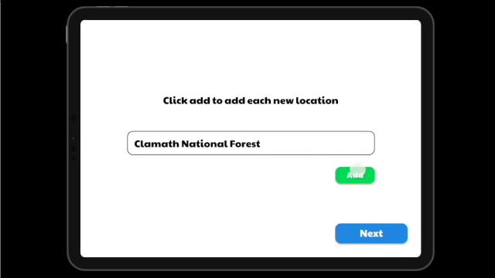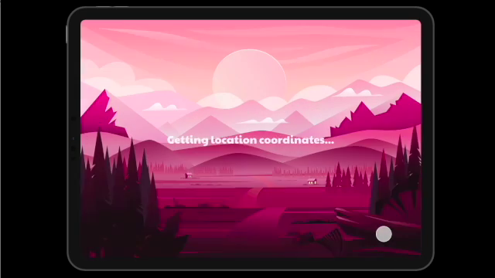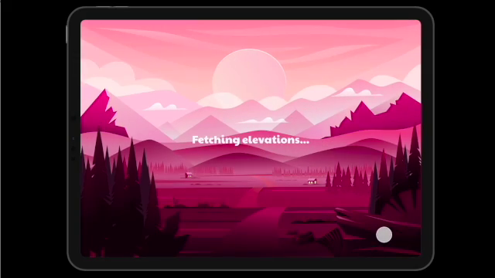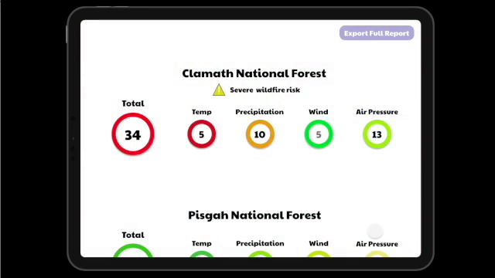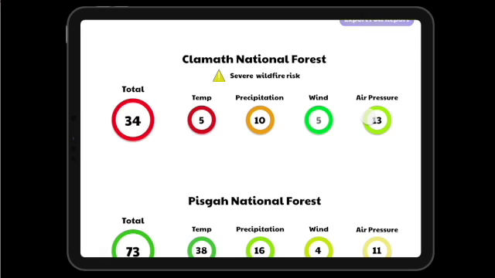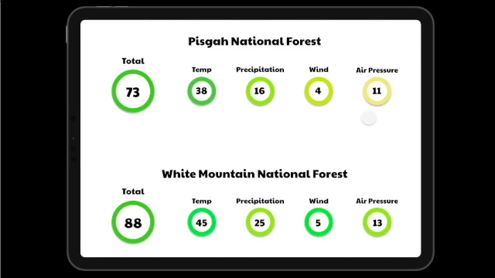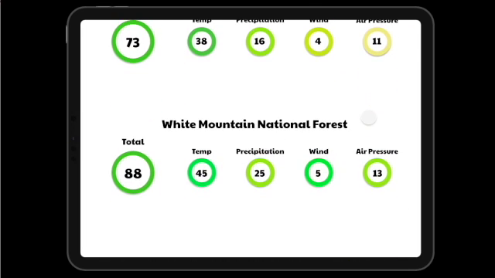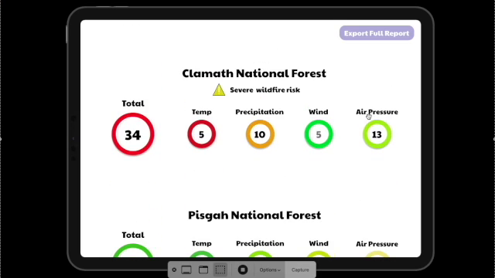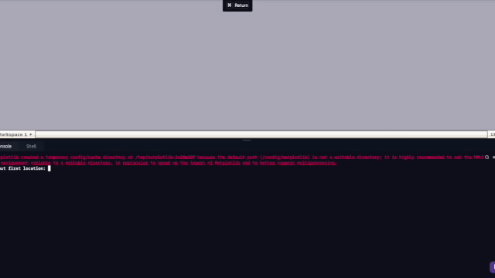I'm going to go through and add a few, and then I'm going to click next, and it's going to compile the locations, get the coordinates, the elevation, the weather data, and then it's going to analyze that data and output the results. You see the total score, and then the score for each category that it analyzed, and you're able to export the full report if you need it. And based on the data submitted, it's actually able to determine that one of the areas is a severe wildfire risk. Next I'm going to show you the fully functional Python script.